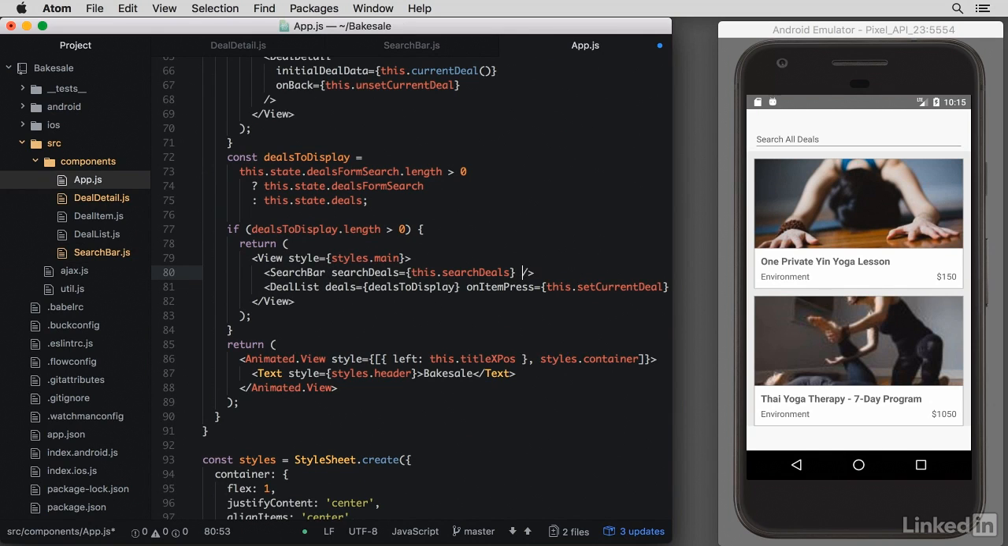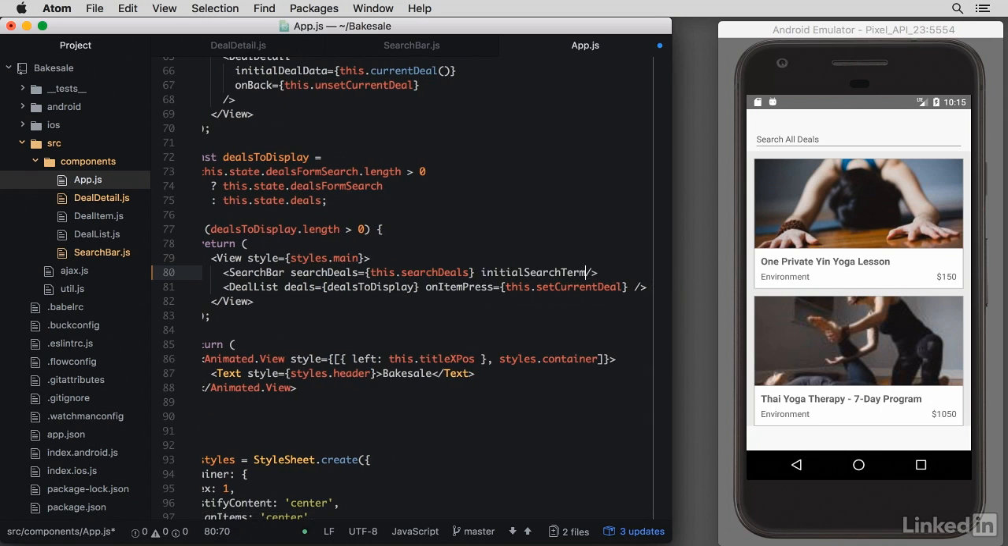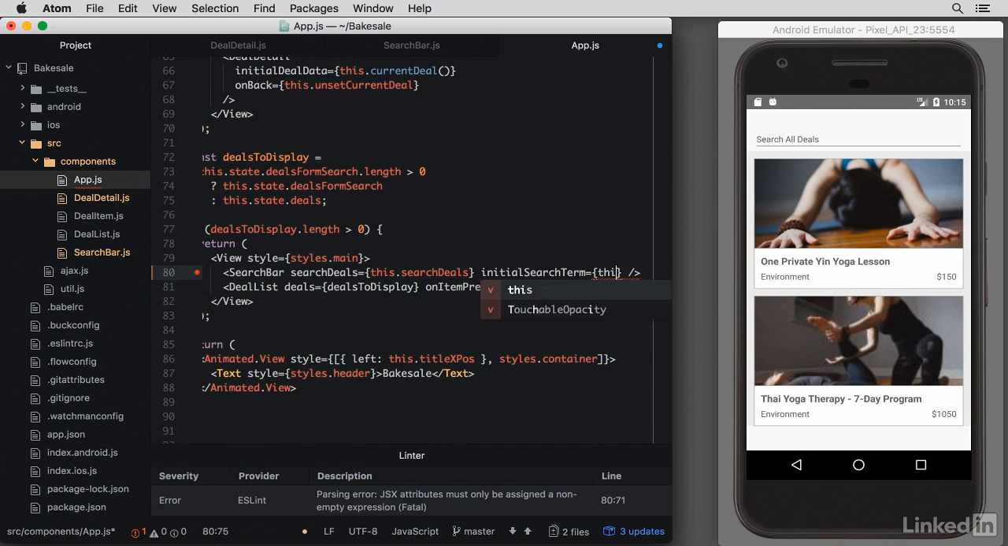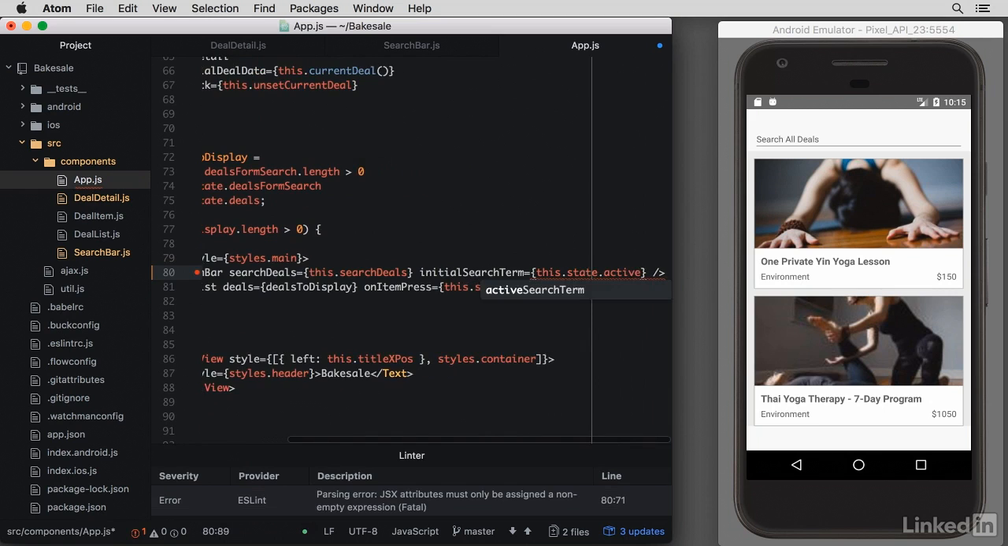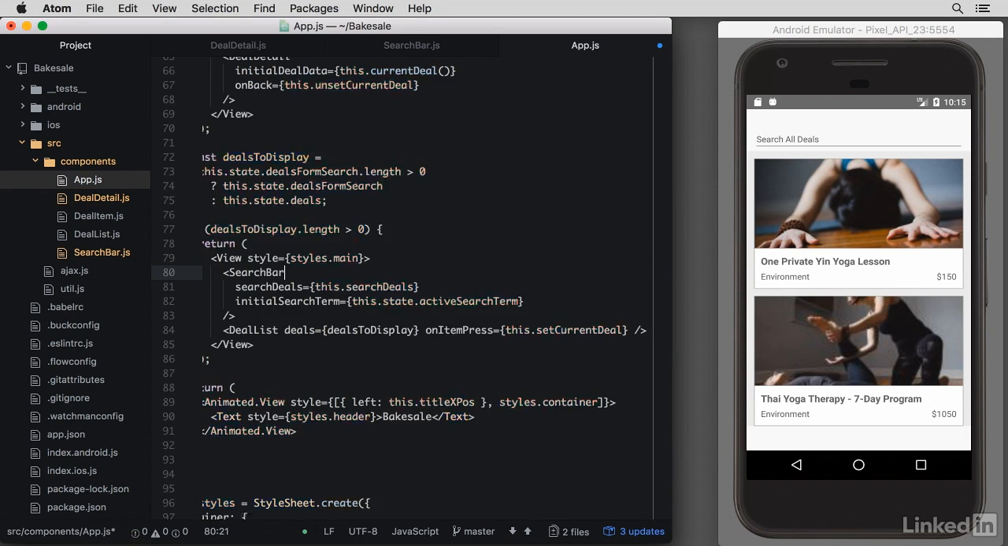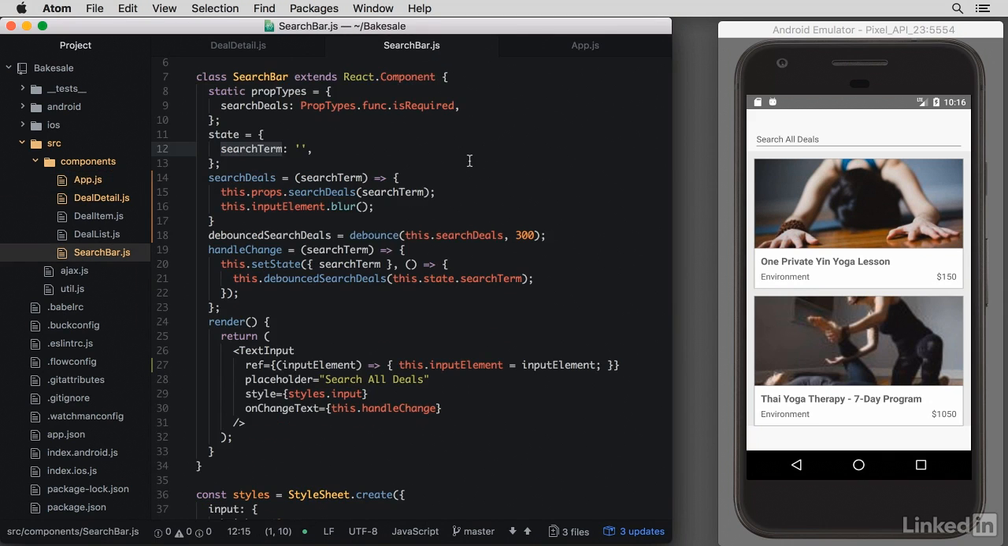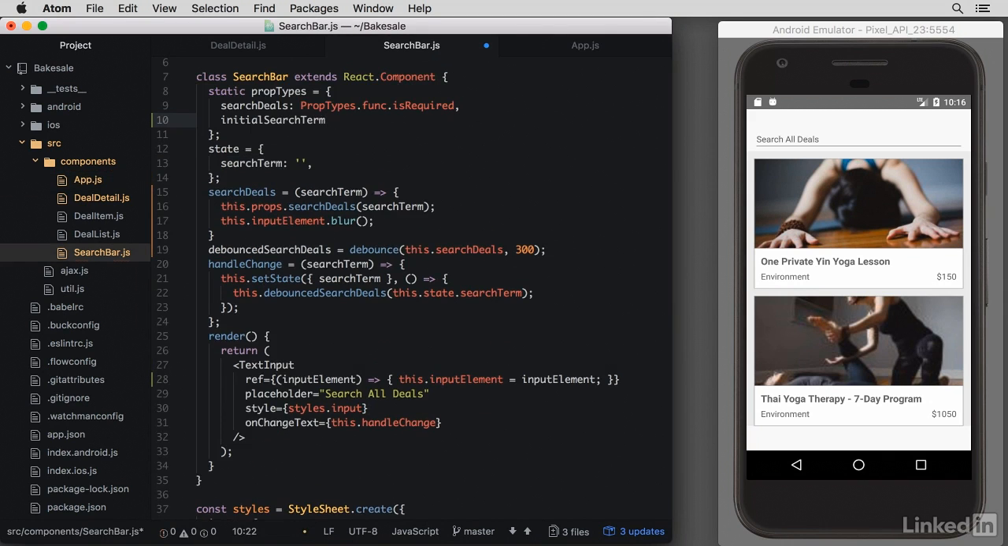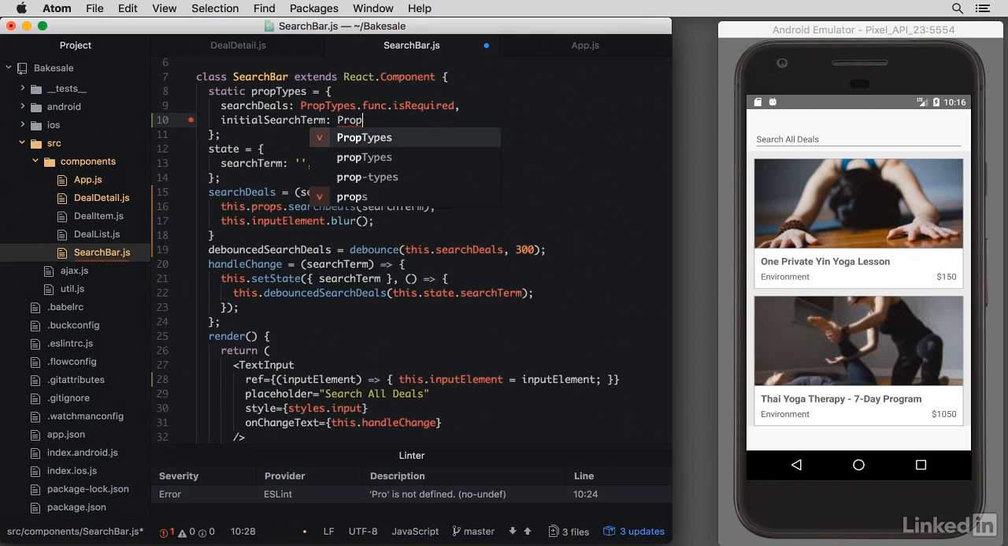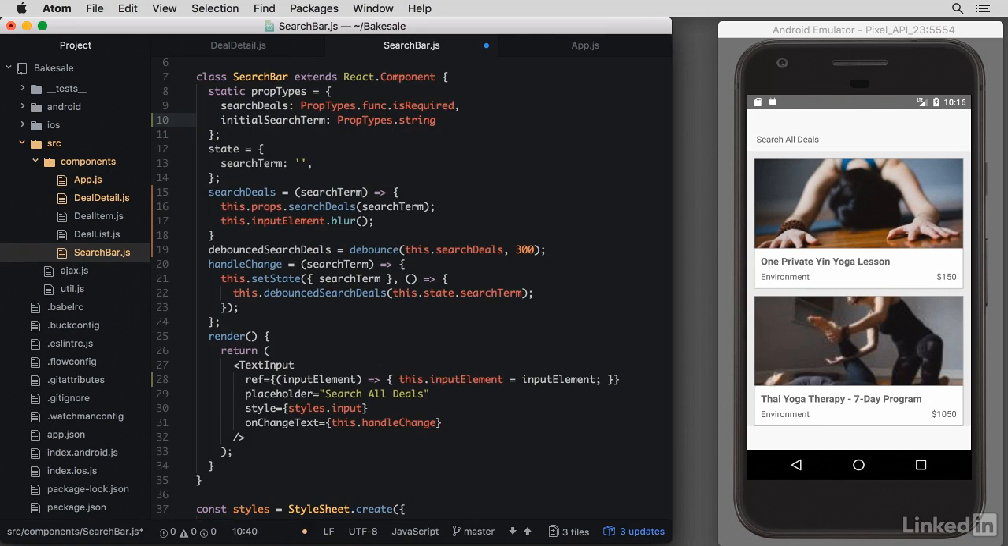And in fact, we need to pass the active search term to the search bar component in here. So in here, we'll name it initial search term, and we'll pass that as this.state.activeSearchTerm. Let me format. So this way, if there is an active search term and I remount this search bar component, it will have the initial search term property. So we'll go ahead and define that. initialSearchTerm is PropTypes.string, and it is required.